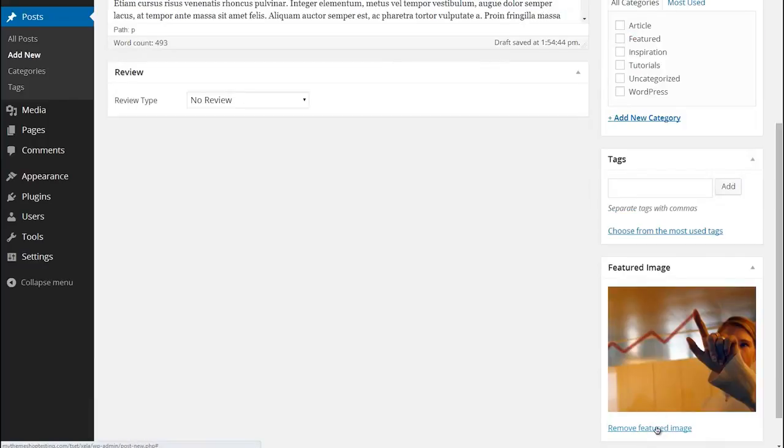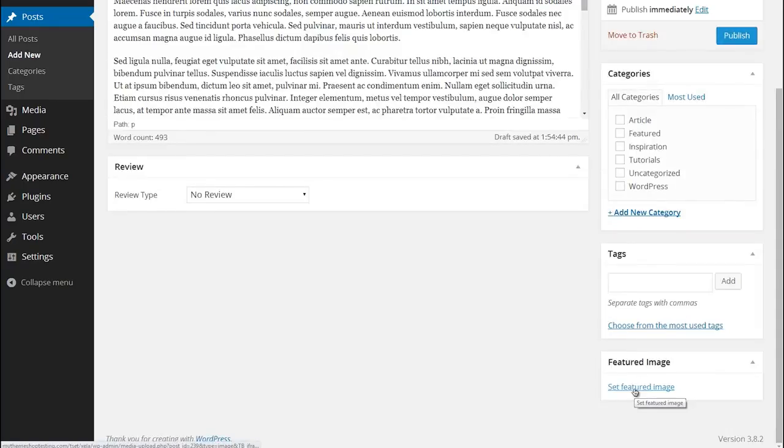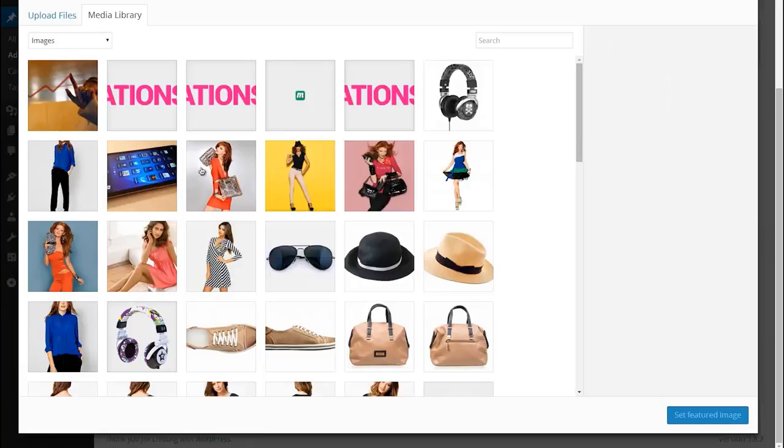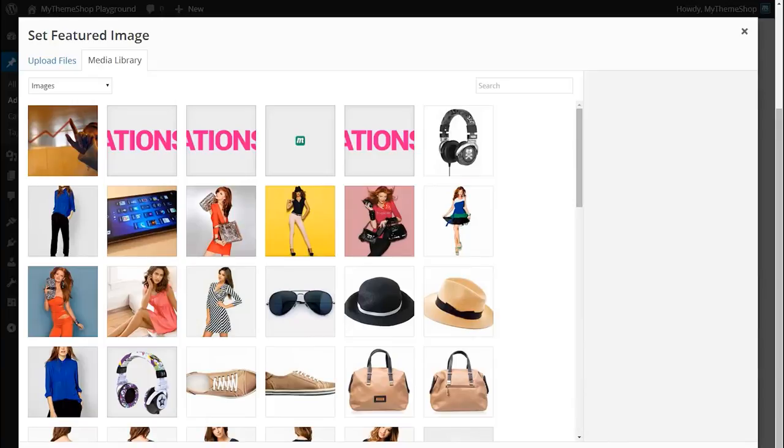I'm just going to remove that to show you an additional way of doing this. Again, click set featured image, and I can add anything from my media library. Now it's worth noting that you want to make sure that your image is of a high enough resolution. Ideally, your image is going to be higher resolution than it's necessary, and WordPress can scale it down rather than scale the image up, causing some artifacting and making your image look blurred.